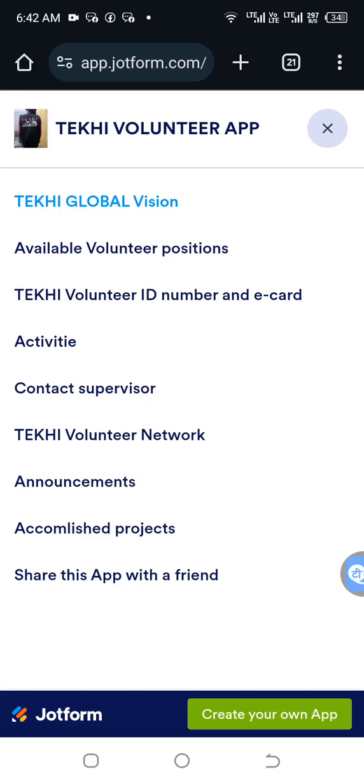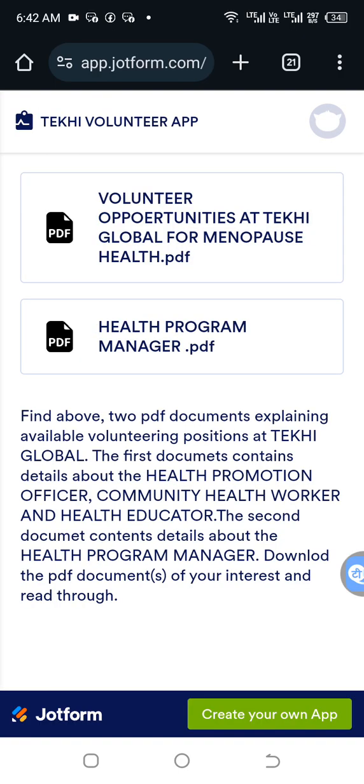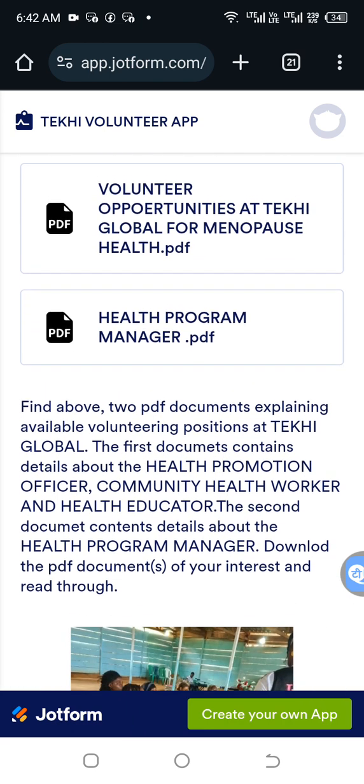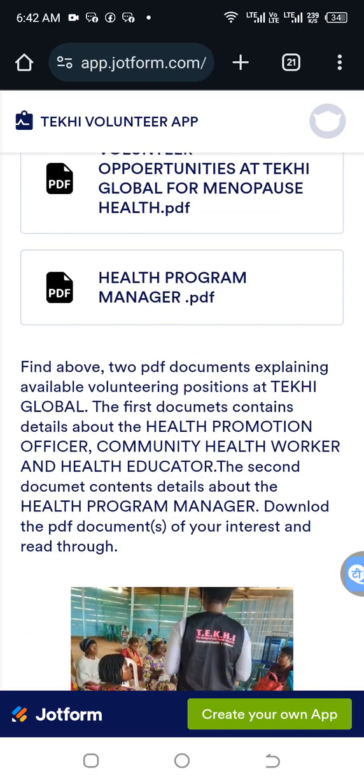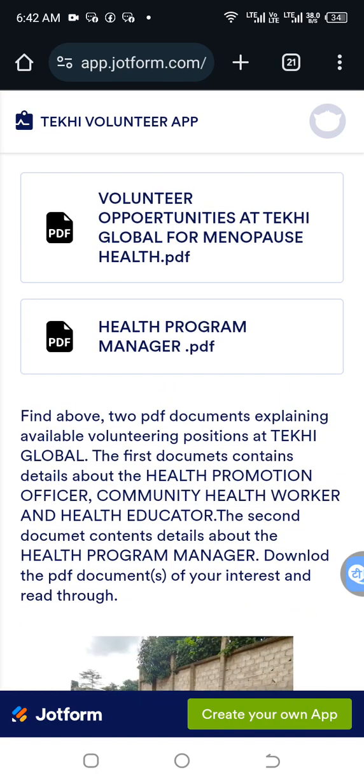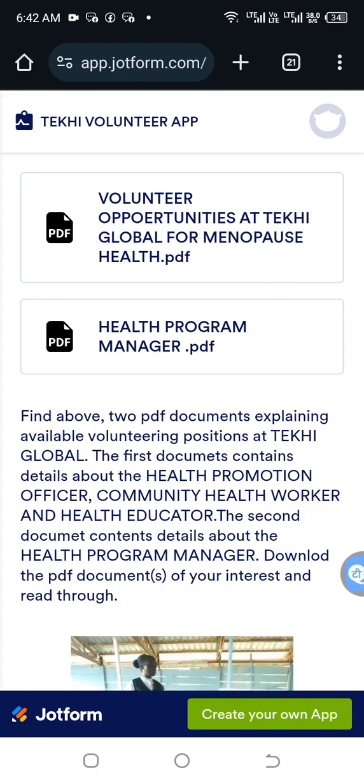So you want to read about this. You are a new joinee, you don't have any idea. When you always hit this section, make sure that you are reading from the top. So you try to pull it down, and if it doesn't go down any further, then you know you're at the top. So you're seeing two PDF documents.